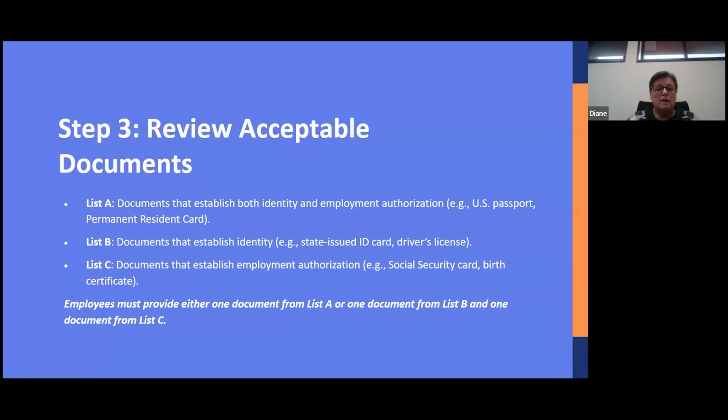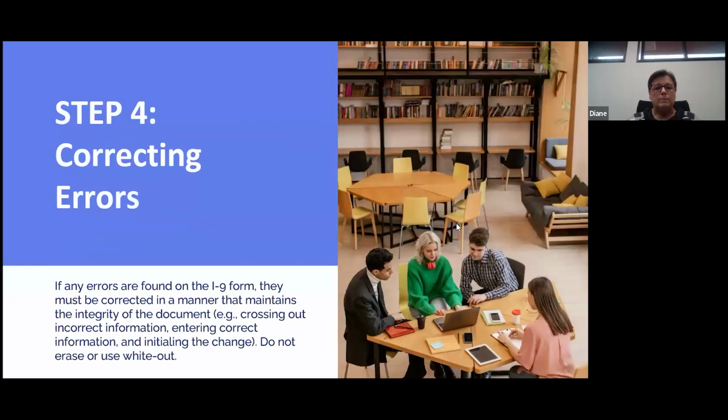Employees must provide either one document from List A or one document from List B and one document from List C. As an example, if an employee presents a passport, then you just complete that information in Section 2 of the I-9 form and you're done. If they present a driver's license, then they will also need to present something from List C, whether it's a Social Security card or a birth certificate or something along those lines, whatever is on the listing.